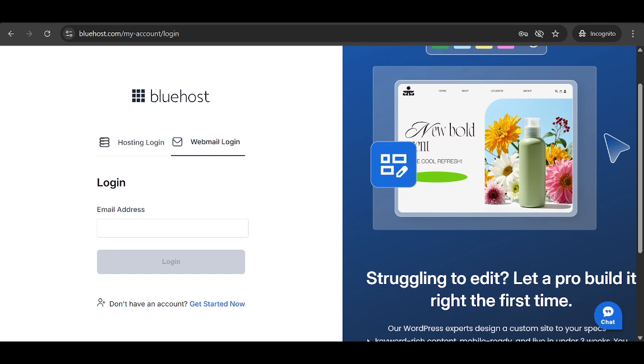If you find yourself using Webmail frequently on the same computer, you might want to bookmark the login page and always switch to the Webmail Login tab before signing in. That way you can get straight to your email with just a couple of clicks.